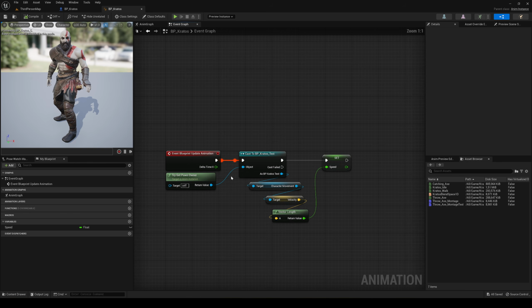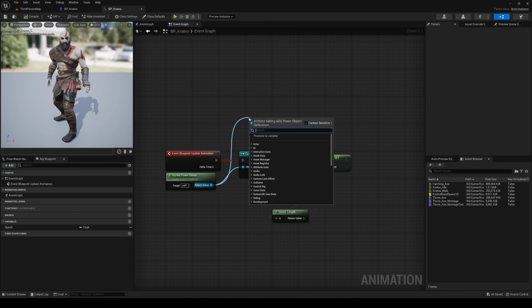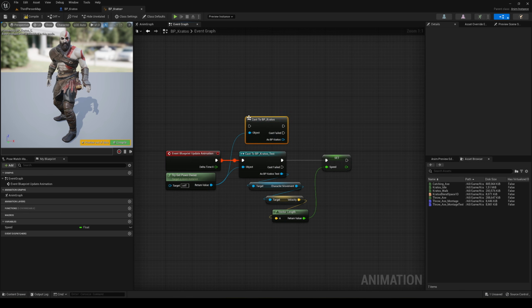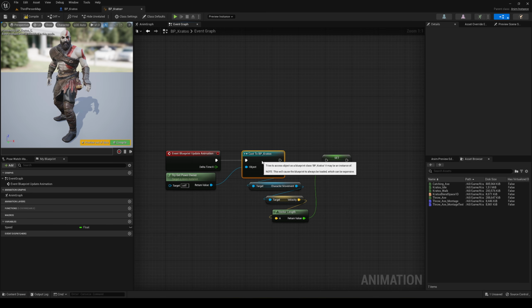I'm just gonna do a change here, and it's because I had another character over here, so I'm gonna do again the cast to just Kratos. This up here, this is just my blank space. You will not need to do that.